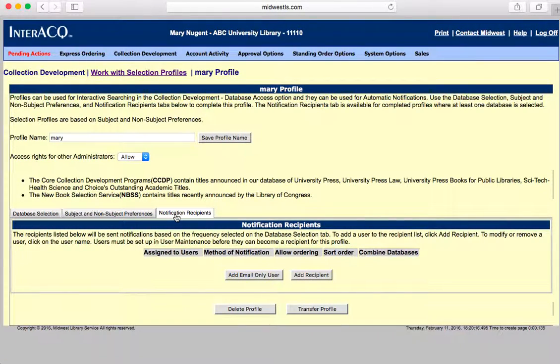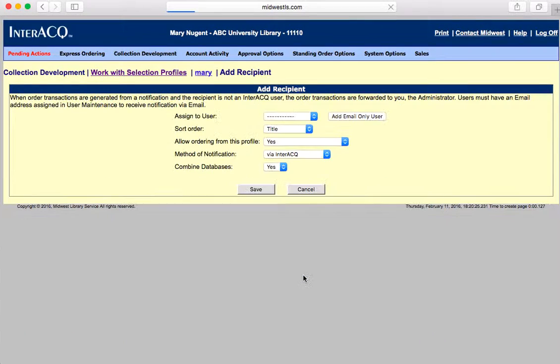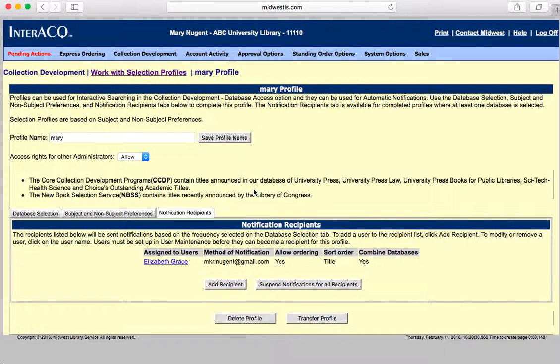I'm going to actually add recipients to this profile. So I'm going to add a recipient. I'm going to add Elizabeth Grace. I'm going to say email her this list. That way she can actually order from it if she chooses. So if she sees something she likes, and I use the word order, but basically it's selection, because until the administrator says, yes, order this, it's not going to go anywhere. It's basically just a selection.